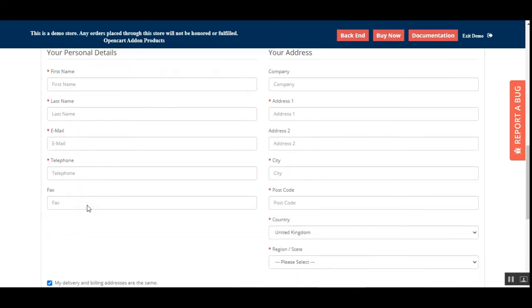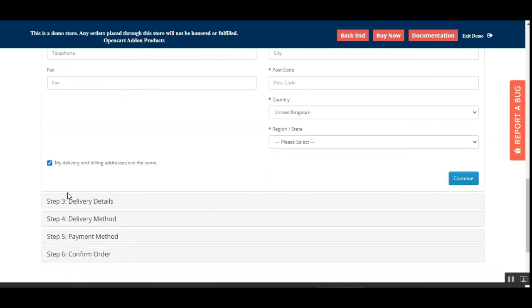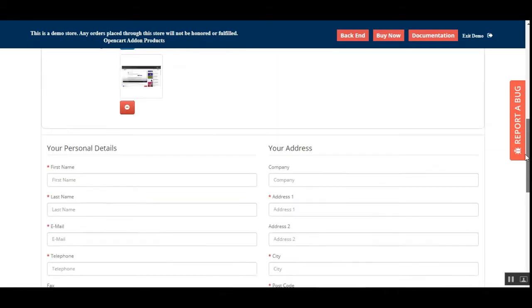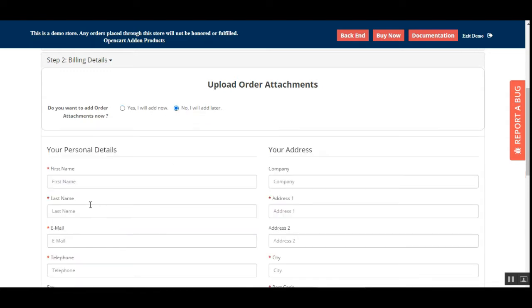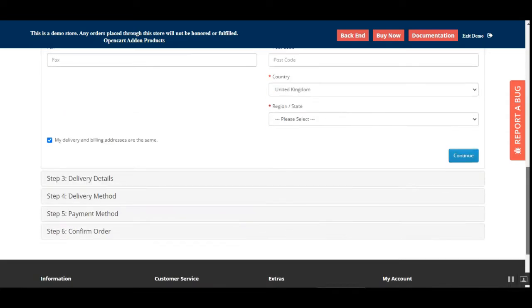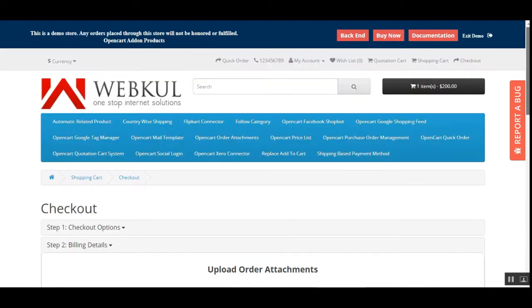I've uploaded one test image here, so you can see that I've added that image. We can enter the rest of the details, the first and last name, email, telephone number, and address for the guest customer, and proceed with placing the order after uploading the documents. This was yes, I'll be adding the attachments now. We can also choose no, I will edit later, and proceed as default and place the order, and then add our attachments at a later time.